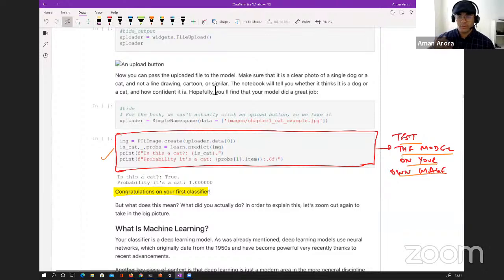In a Google Colab, you could have gone in and uploaded your own cat or dog picture. And it actually does imply that the probability of cat is 1%. So that's the first classifier we started with, just 30 or 40 minutes after starting out.